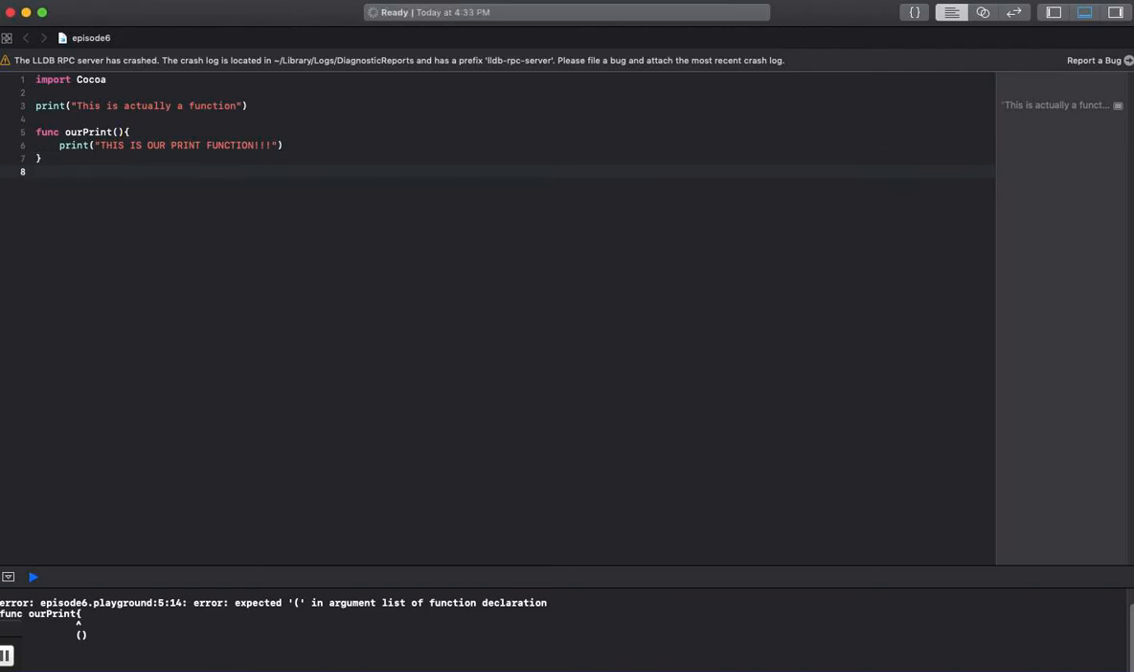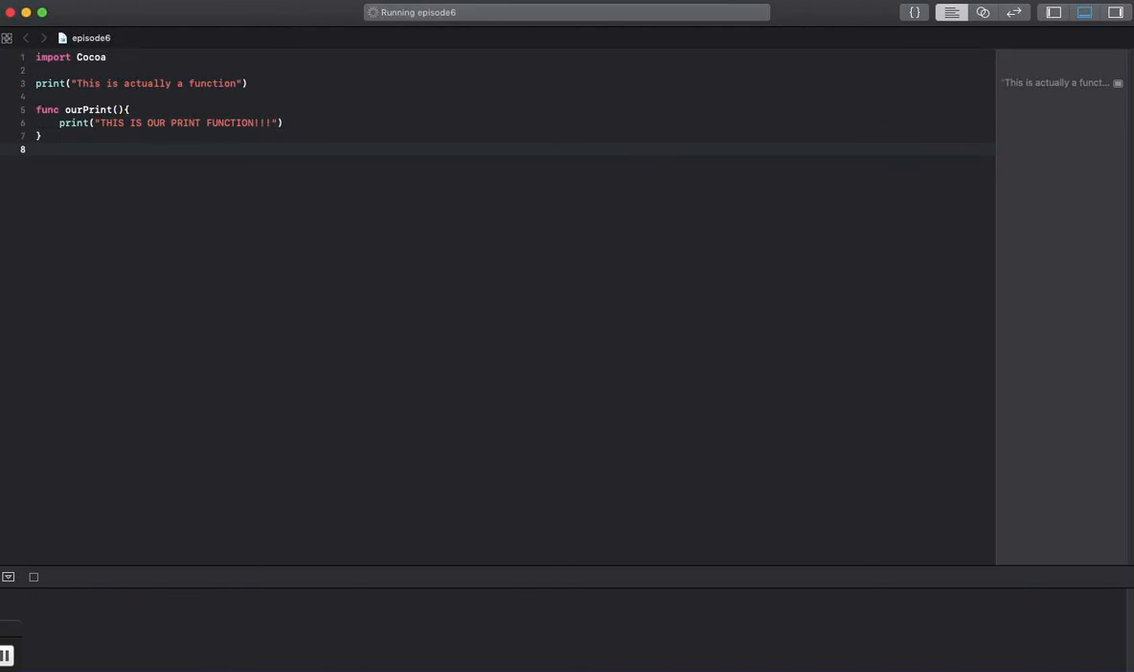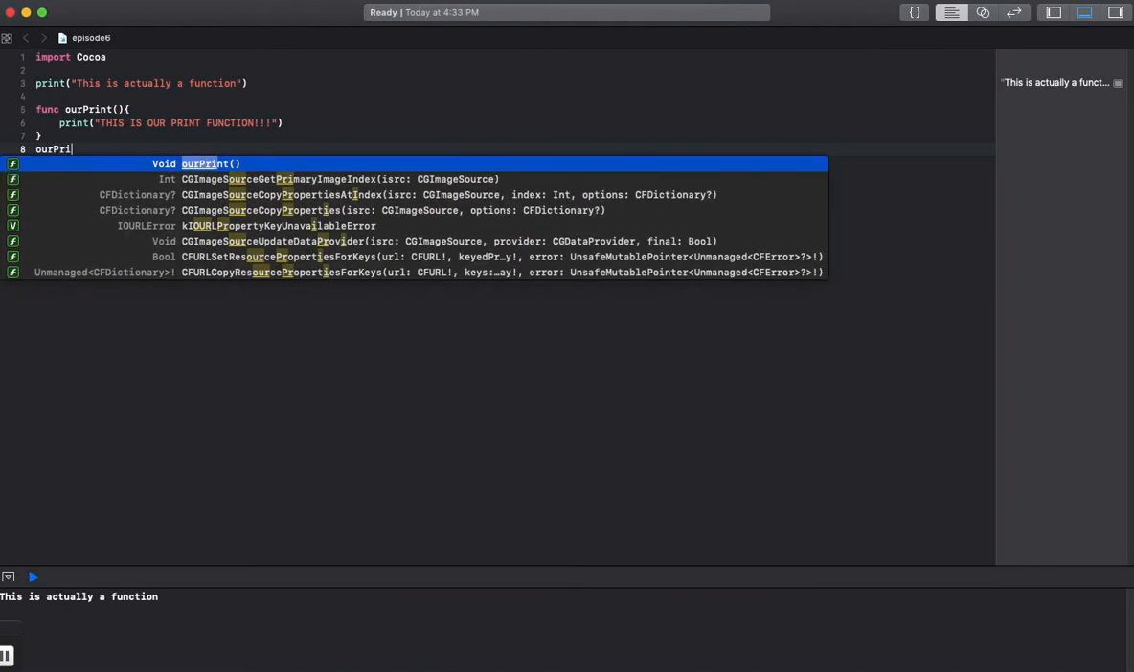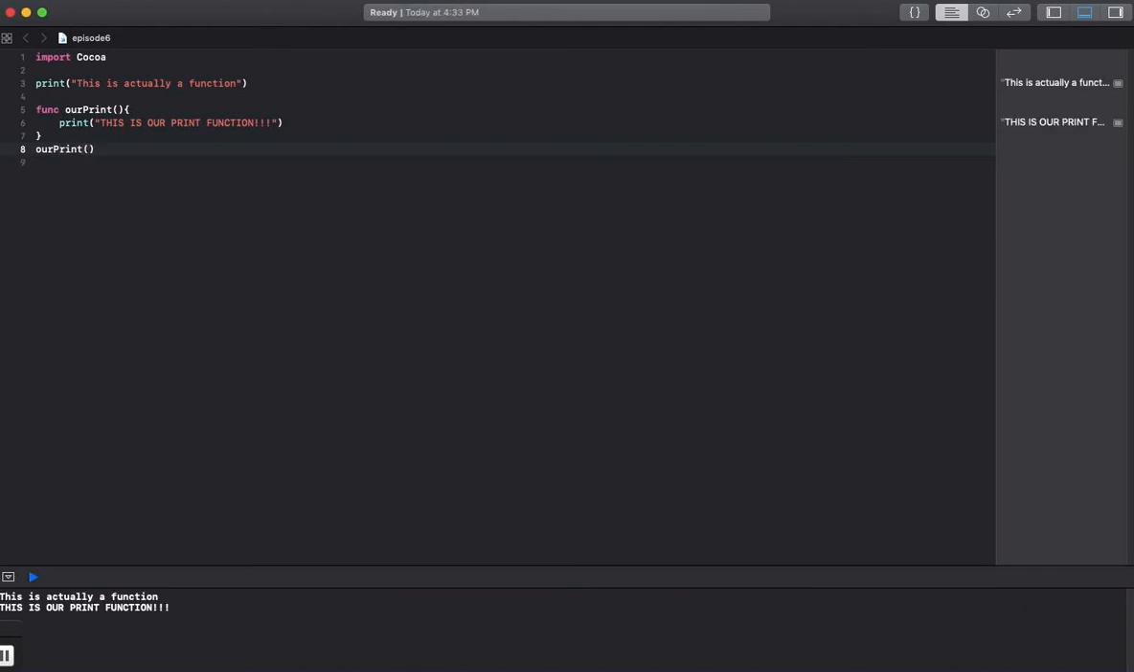Now what you want to do after that is to simply run it. You just put down its name and leave it there, and there we go. This is our print function. See, we just made our own function. It's called a print function.